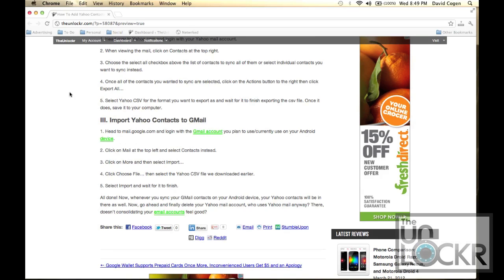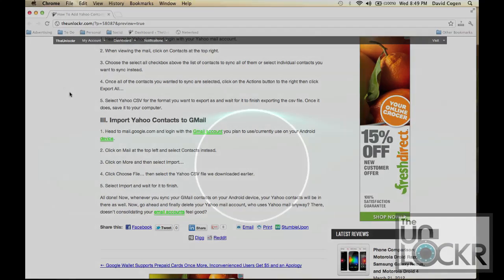Once you've done that import and you're all set, it'll ask you if you want to merge some of the contacts. You can do that. And then so long as your Google account, the Gmail account that you're using right now, that you've imported the contacts into, is the same one that you have set up on your phone, if you give it a few minutes, it will automatically sync, and all of your Yahoo contacts will show up on your Android device.